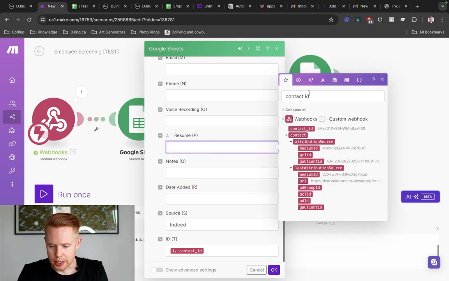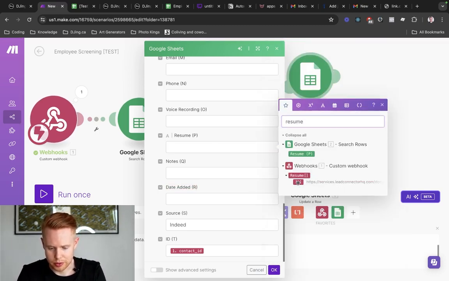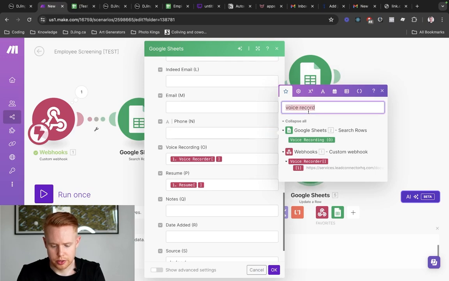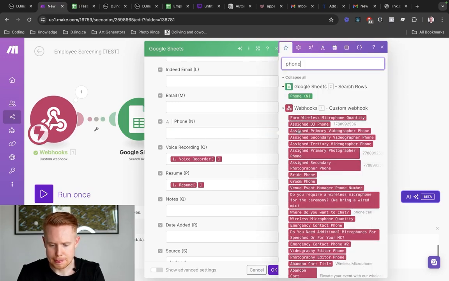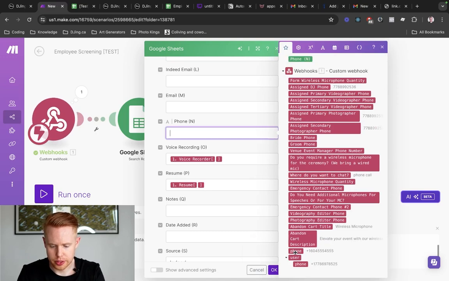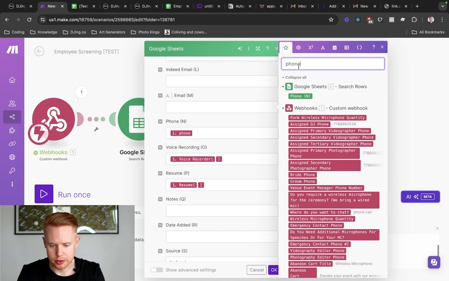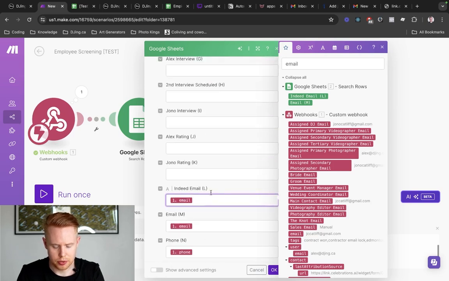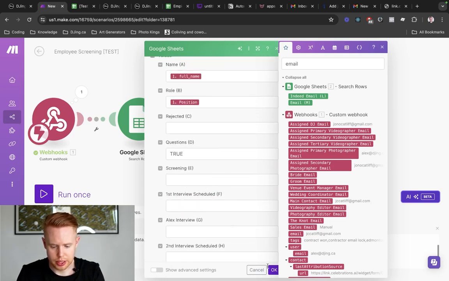And then we can go ahead and select resume as well, and voice recorder. All right. And then phone. We'll go down here, and then email here. Okay. Sweet. We'll copy this over to the Indeed email, overwrite both, so we just have both of them there. And we're essentially good to go.